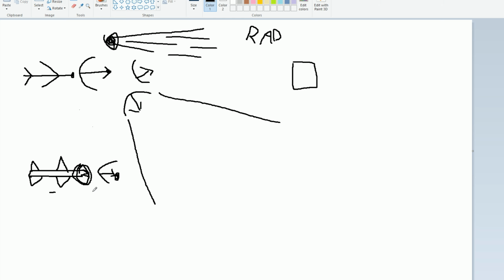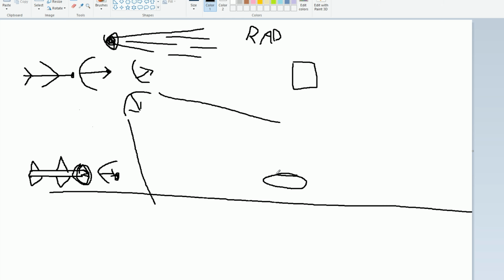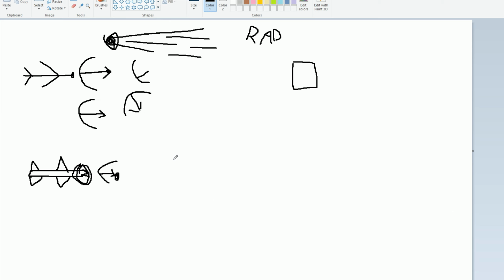For example, here's the ground. There's a target here. You're flying high. You can emit the radiation here. It will bounce back and go to the target as well. Okay, so you have scan zones. You have multiple ways to deal with stuff.